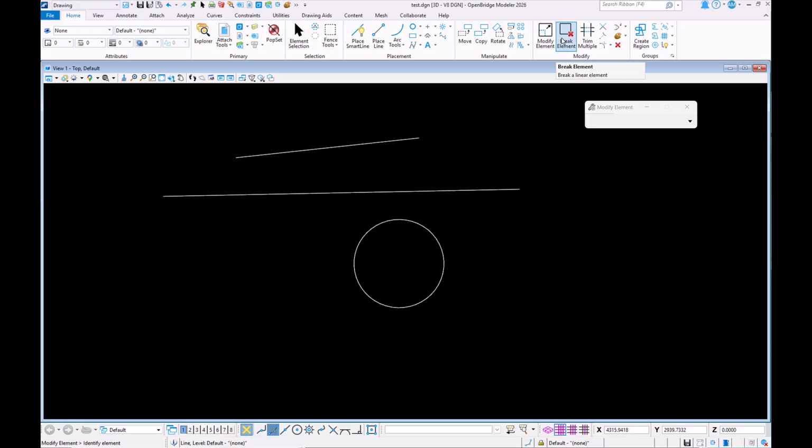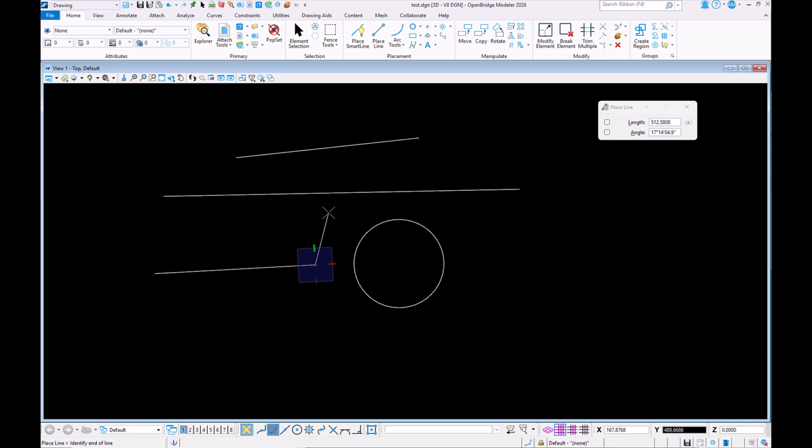I can break the elements in two. I can extend to a certain intersection, for example, place line. Right click, and then I want to extend to the intersection. So I want to extend this line, left click to that element, left click, and done.